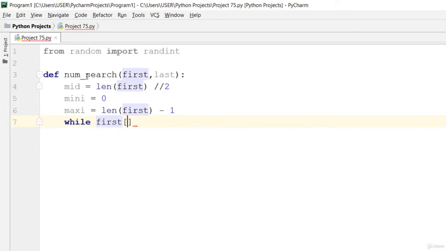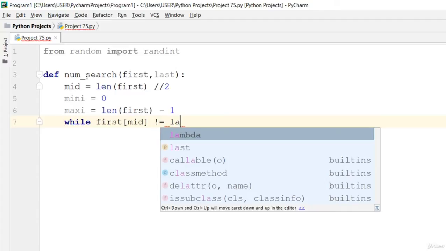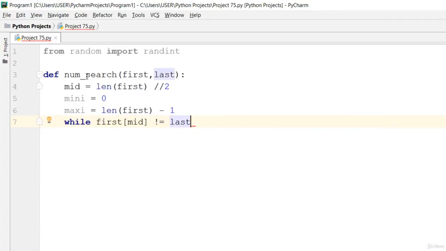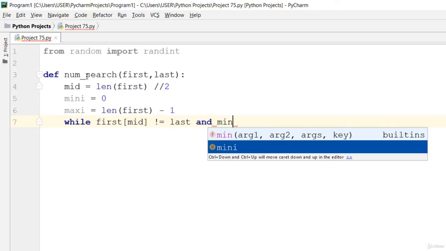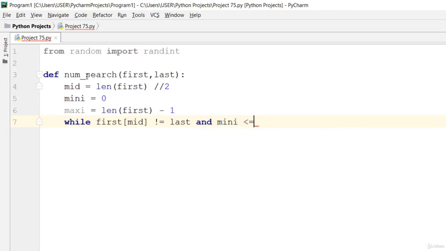So using a while loop, while first with the mid element is not equal to y, that is not equal to last, and mini is less than or equal to maxi. Okay, so go ahead and use an if statement.